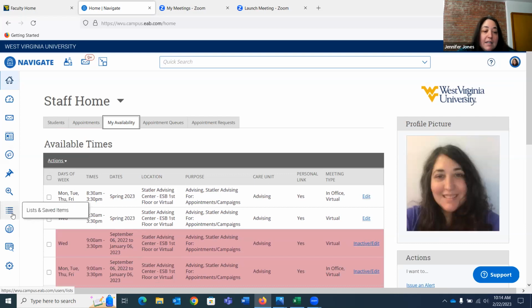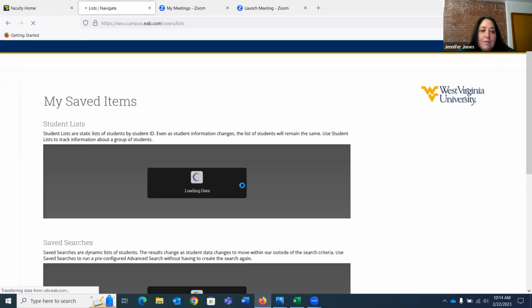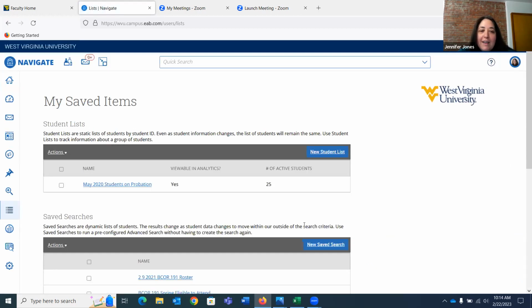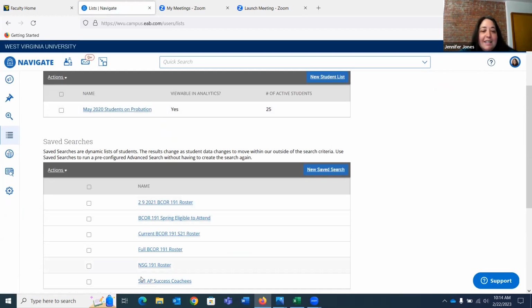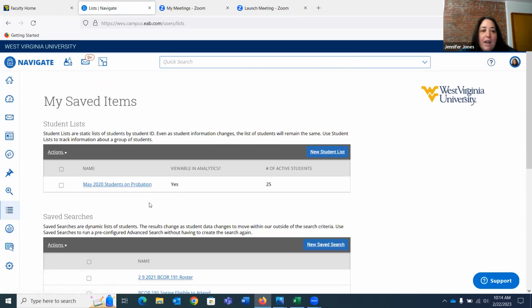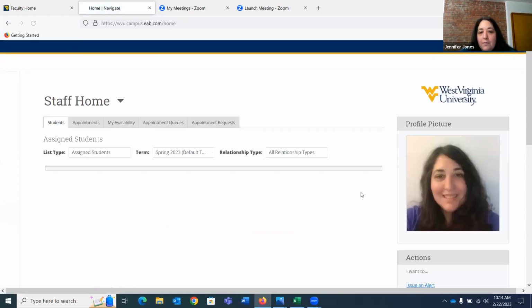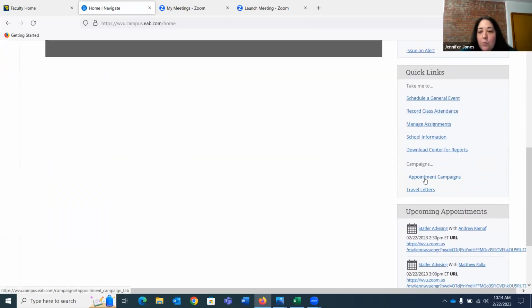If you want to do a list, you can go here to list. One little warning about Navigate, I notice it tends to take a while to load, so just be patient with it. But you can do a saved list, and I have ones for probation, different things I've used when I've taught. I've kept it for my class. Again, I usually go with Excel now. You can also go here to campaigns. I think it's a couple extra steps. So I usually go to the home and then I scroll down here to appointment campaigns.